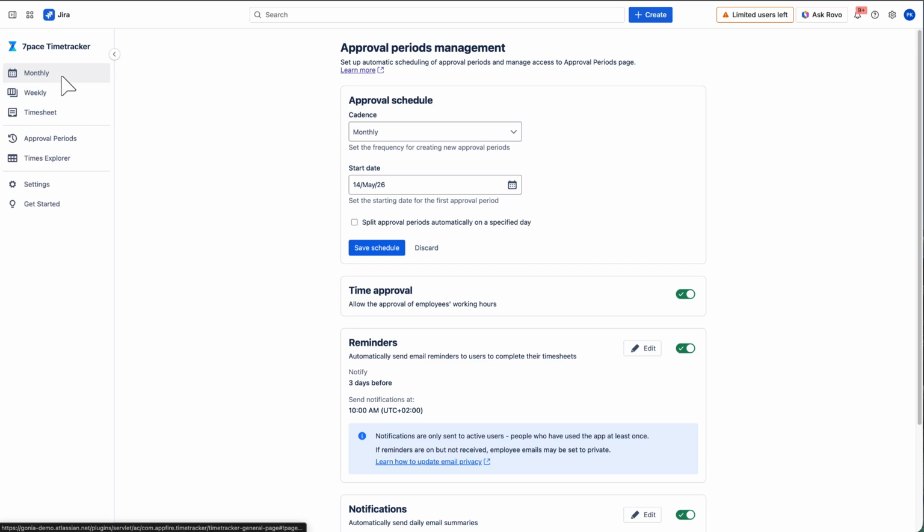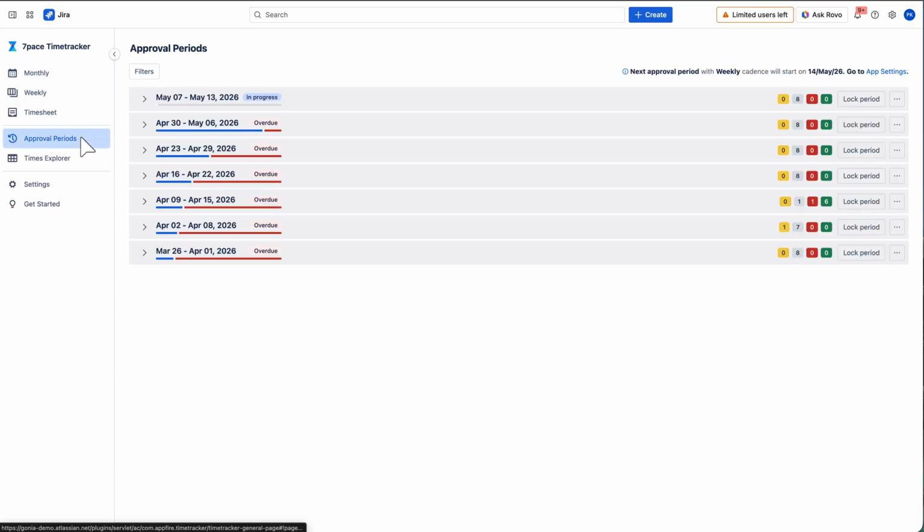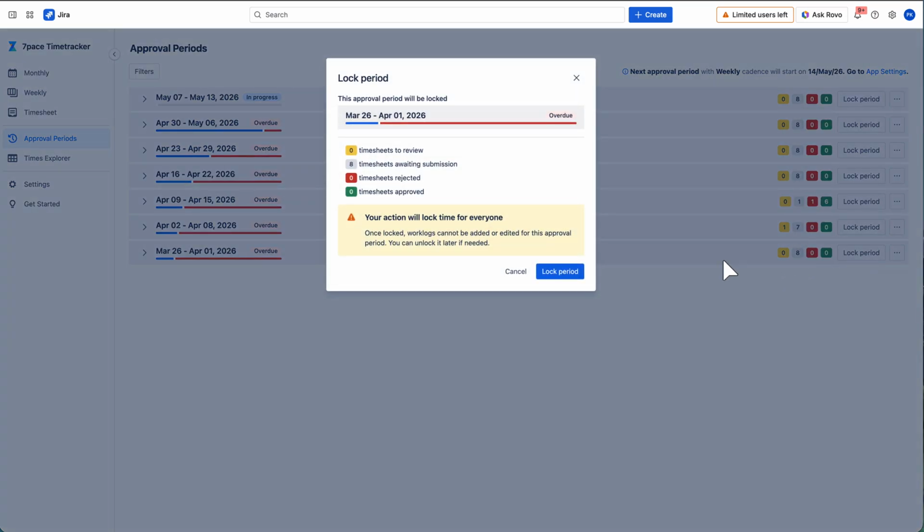To finalize billing data, global managers can manually lock or unlock periods. This prevents further edits to historical worklogs.